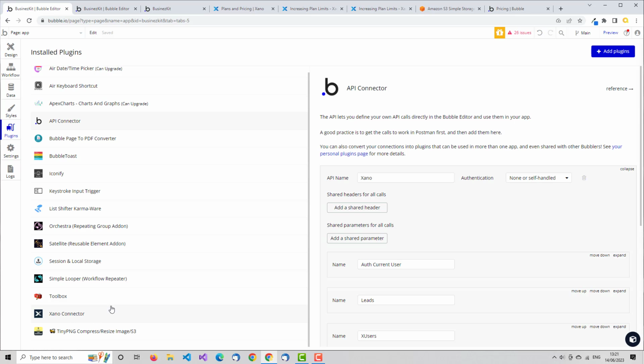Okay, because this is how you're going to get at your data. This is how you're going to get at your authentication, calling API workflows, and how you're going to get your data back from Xano's database.